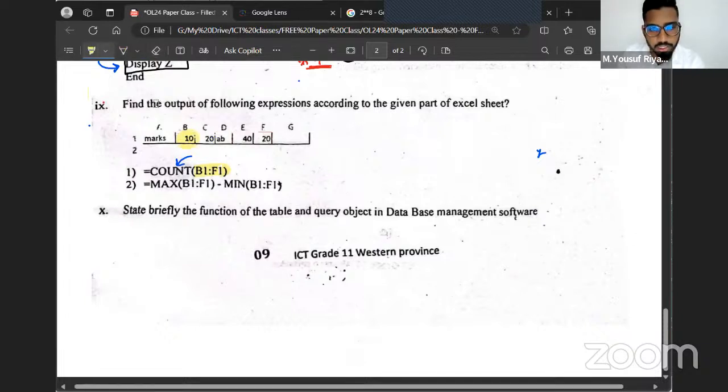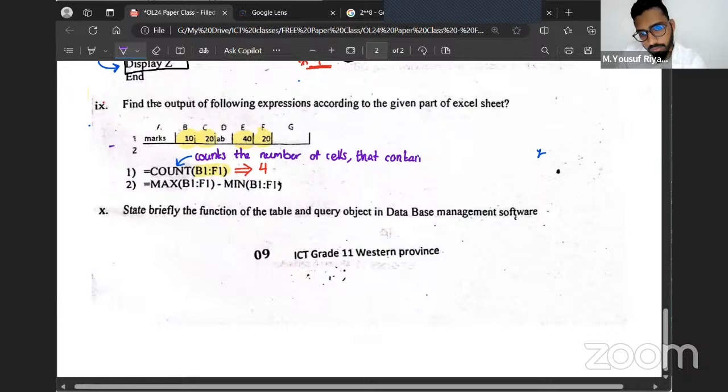Exactly. Only 4 cells. This one, this, and this. Only these 4 cells contain numbers only. So when you write the equation equals COUNT(B1:F1), the value you're going to get here is 4. Because the COUNT function counts the number of cells that contain numbers only. Is that clear, all of you? So the answer there is going to be number 4.